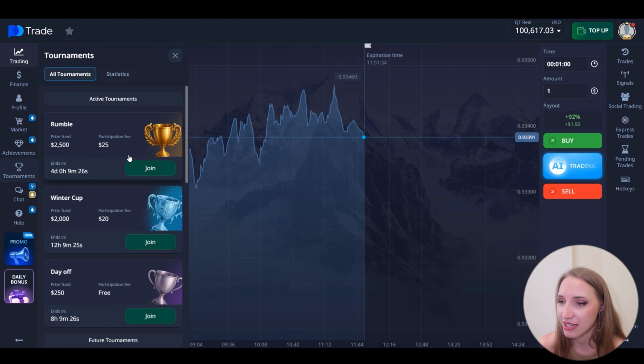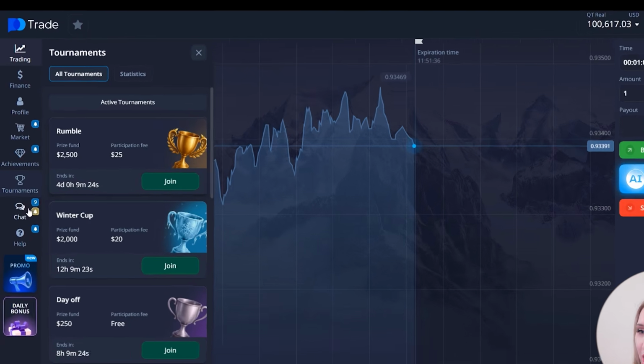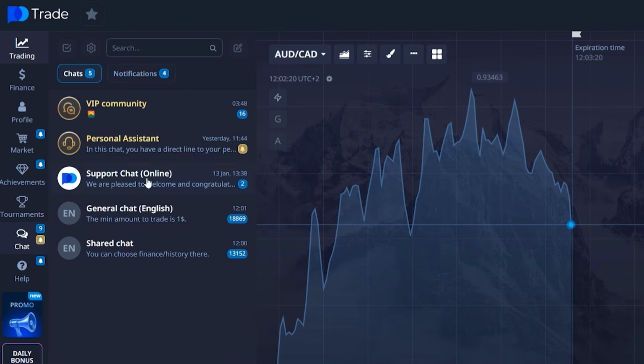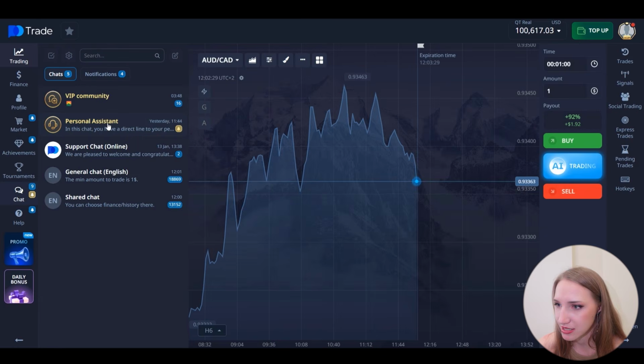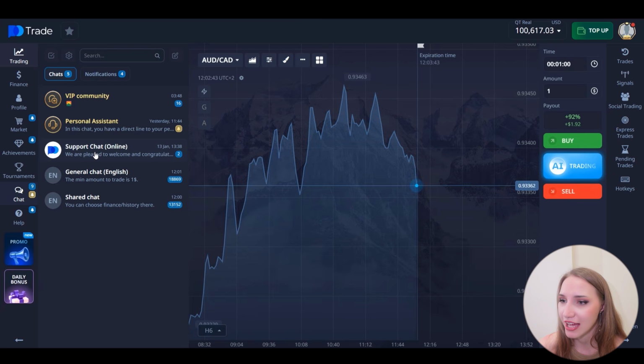So now let's click another button, Chat. As you can see, there are the VIP community, a personal assistant, as well as a support chat and a general chat. But most likely you do not see these two chats. They are not available for you because they are for my account status: the VIP community and personal assistant. Anyway, other chats are available for you, and you can always chat to the support, and they will always try to help you.